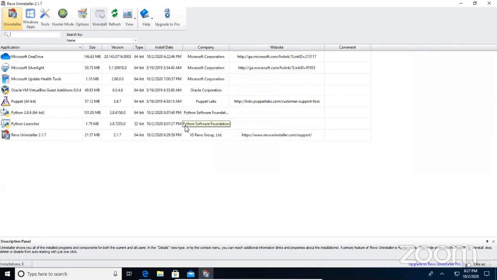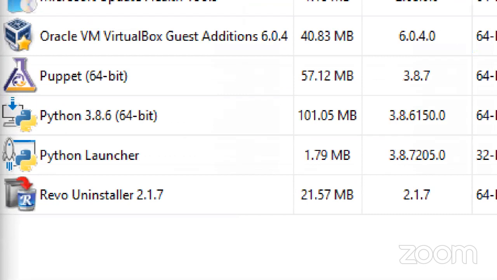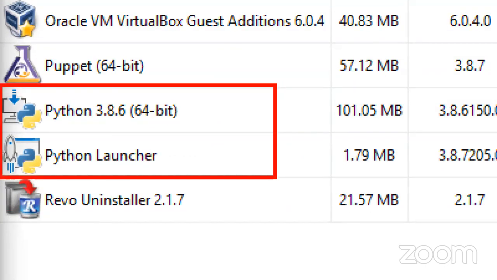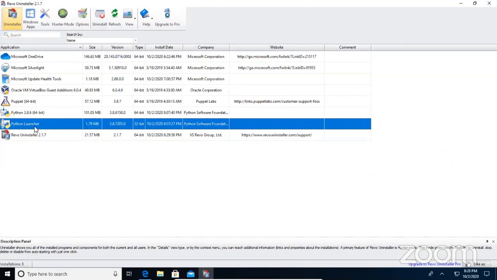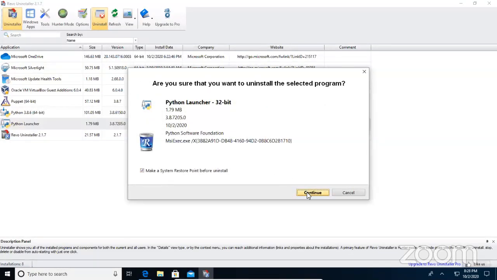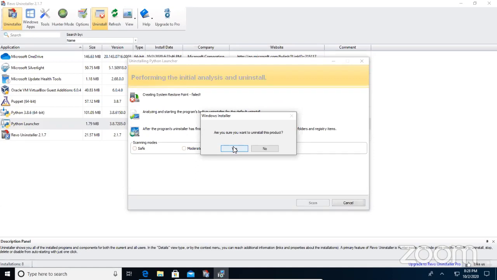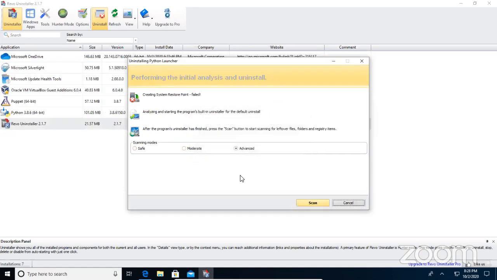After that, you can use Revo or any uninstallation software you have. I don't stop you. Now here you can see your Python is registered internally with your Windows. So what I suggest is first remove the launcher. Select Python Launcher and say uninstall. Go for a safe and clean uninstallation. Wait for some time. It will call the internal uninstaller of your Python and then remove it. Then in this area, please select advanced, say scan. If any leftover files are there, it will scan and show you.